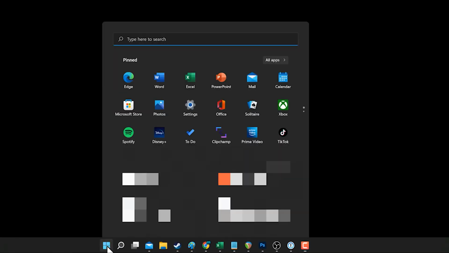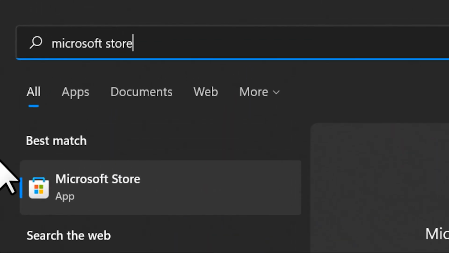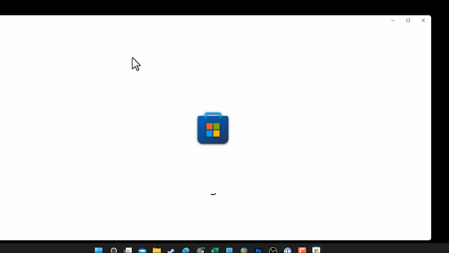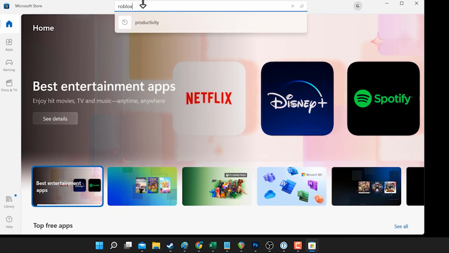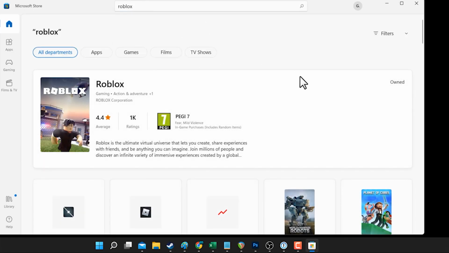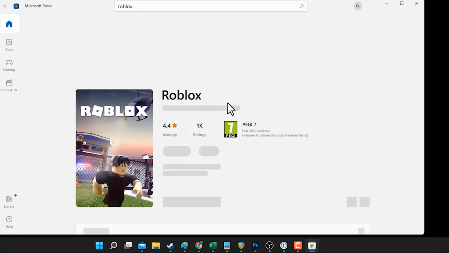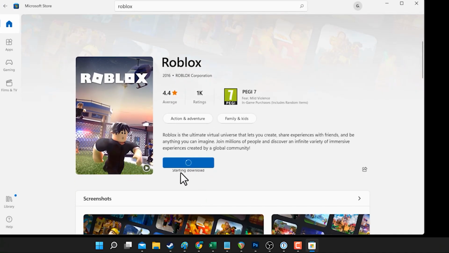PC. Okay, so what we're going to do is we're going to click on the Windows button, which is on your desktop. So here it is for me. Click on the Windows button, and then you want to search for Microsoft Store, and then click on this. Now, once this loads, we're going to search for Roblox. Roblox. Come on, why is my internet so slow? And then we're going to click on it. And then we're going to click on install. And then it's starting to download.